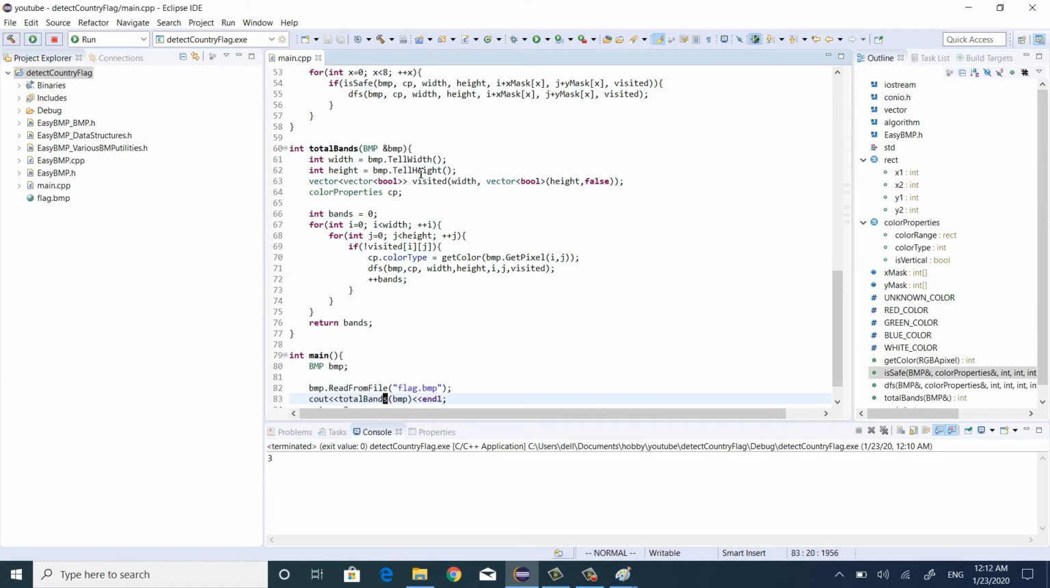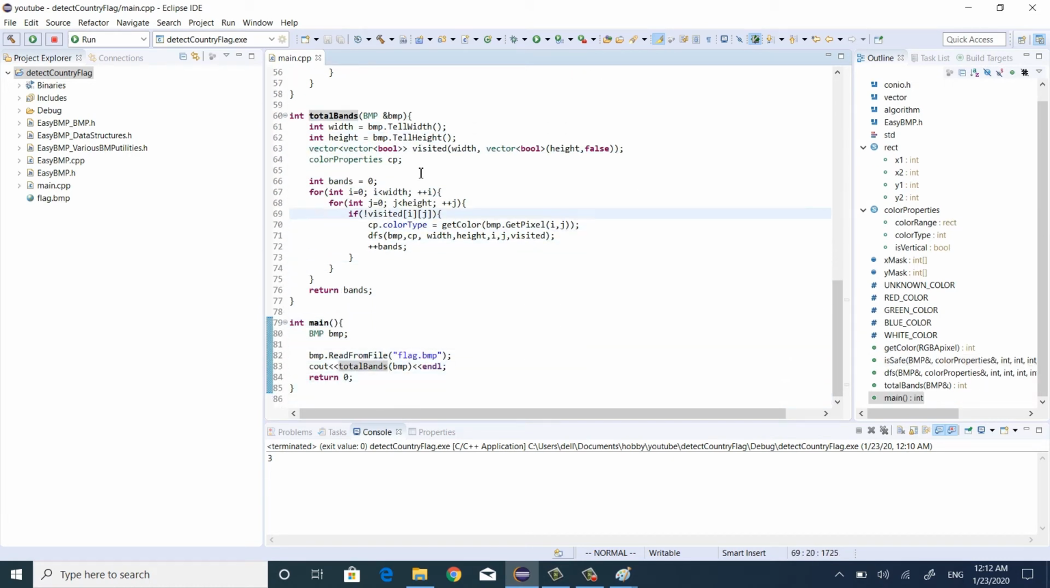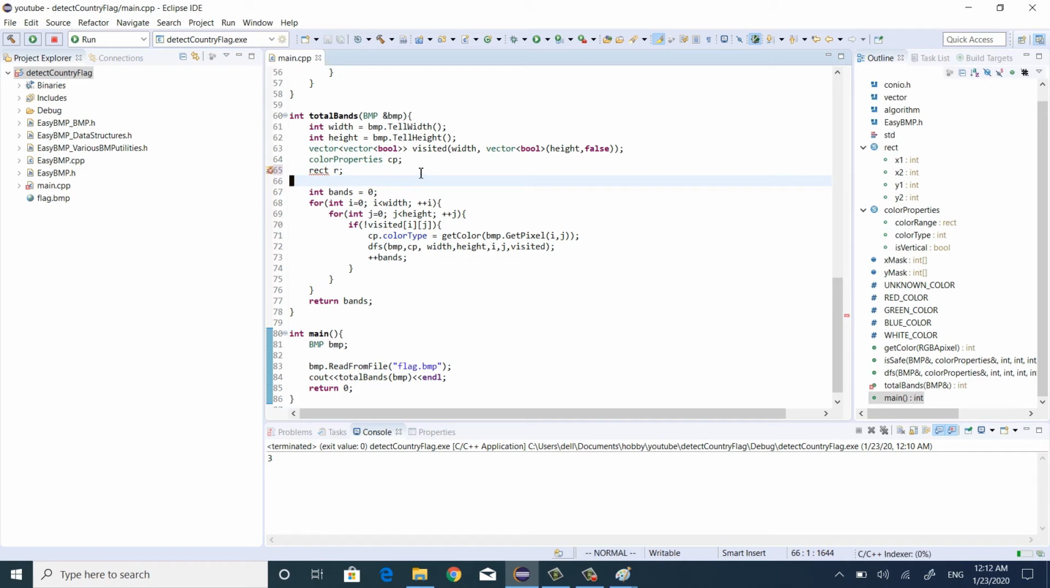So now if you go back to the band, we'll have to create another structure. What could be a better name for that one? Okay, let's just call it color rect.